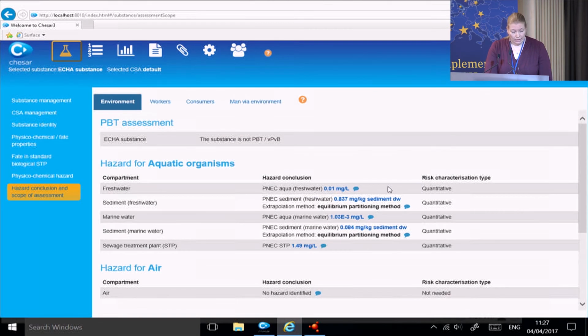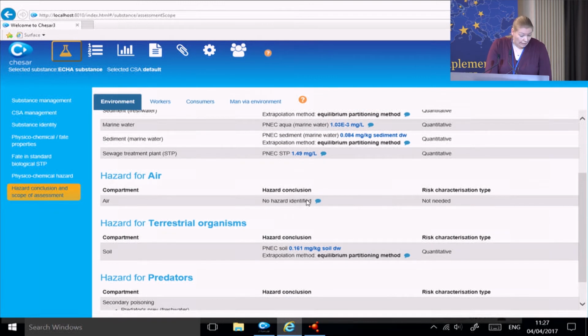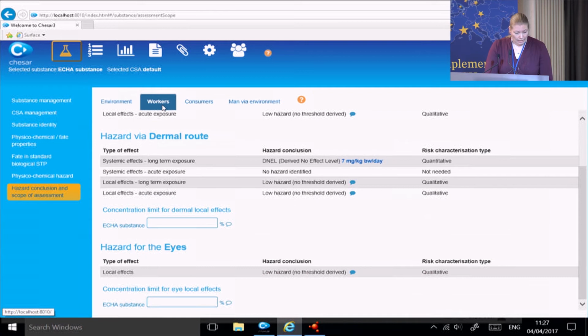What Kazar then does for you to help you out a little bit is conclude, based on what you have entered, what type of risk characterization you need to perform. If you have a PNEC, or for workers and consumers a DNEL, then you will have a quantitative risk characterization. You may have decided that there is no hazard identified for your substance. In that case, the risk characterization type will be not needed. And especially for workers and consumers, you may also have some effects for which you cannot derive a DNEL. For instance, skin irritation, eye irritation. There you have a qualitative hazard conclusion and also a qualitative assessment.